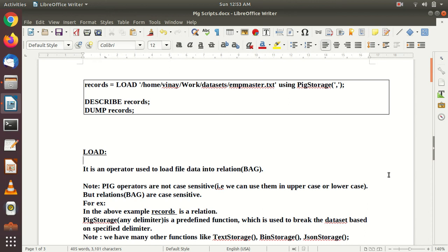Today we are here to discuss basic Pig script commands. In my last video I explained what Pig is and how to install Pig on Ubuntu. Let's get our hands dirty and write some basic Pig scripts.